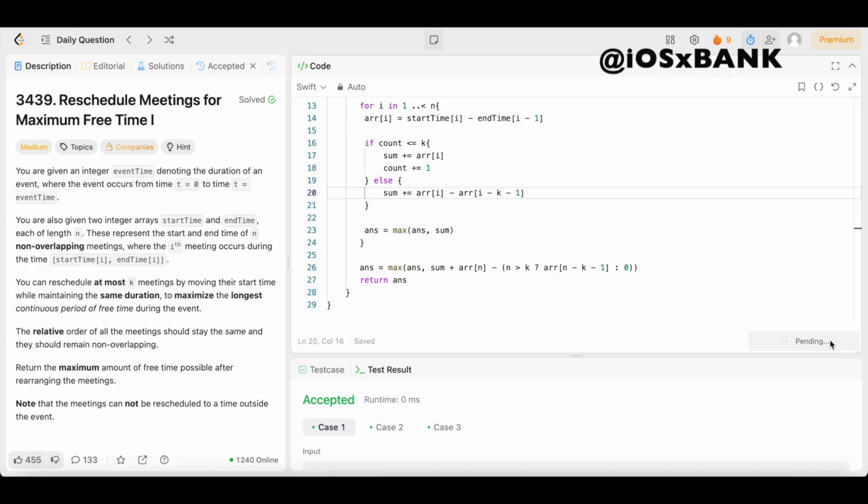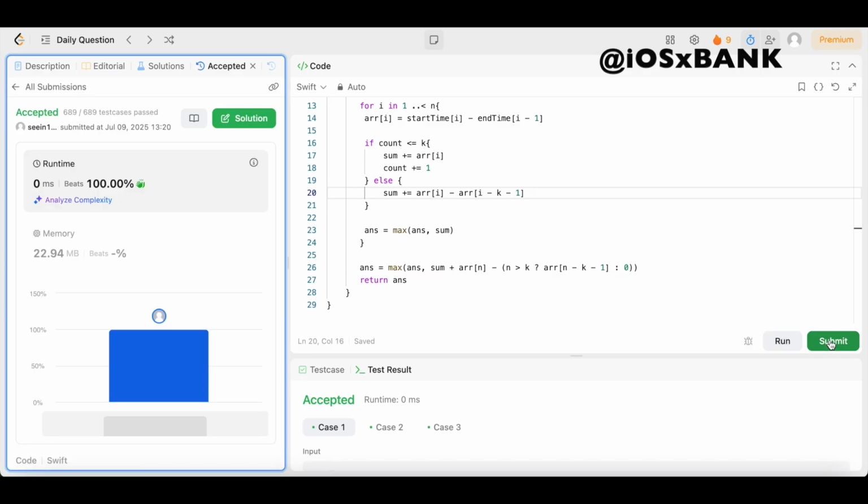Let's go ahead and submit this. Make sure it's still accepted after we submit it. Let's see, and it's accepted, y'all. 0 milliseconds beats 100% of users. That's what I'm talking about. Those are the numbers that we all love to see.